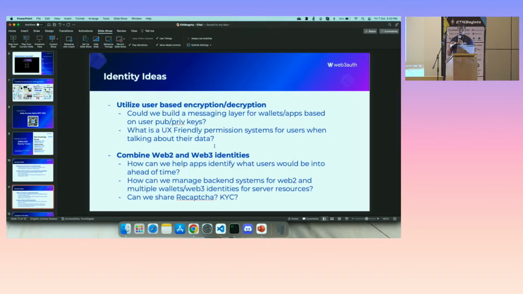Next, there are some ideas around encryption and decryption as well. Could we build a messaging layer between the wallets and apps based on the user public-private key pairs? And what are some UX-friendly permission systems for users when talking about their data? So these are some of the ideas we are thinking about on the encryption, decryption side.